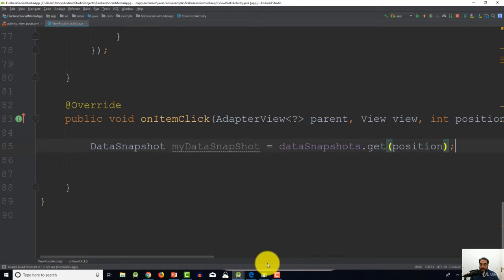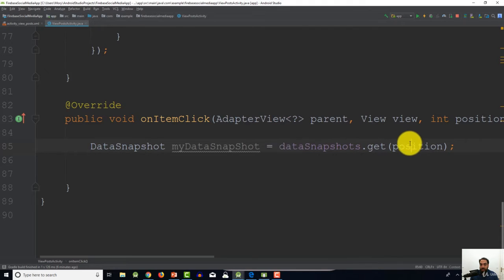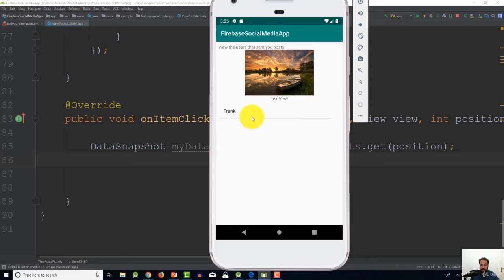So in this way, when an item is clicked on this list view, we are going to get the specific data snapshot that is related to this item. Okay. And then we are going to assign it to this myDataSnapshot, right? Now we need to have access to the download link of this item that we have inside our list view. So this is a post that is sent by Frank. So we need to have also access to the download link that is sent by this user.